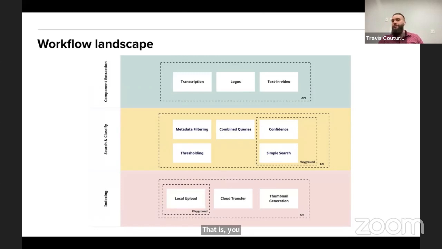I did want to show the general workflow landscape of everything that we just talked about and what's possible in the playground today versus what's possible in the API. Remember, over time, this dotted box for the playground is going to expand to cover more of the boxes that we have in the API. On the flip side, the API boxes are also going to be expanding as we add new features, which we'll talk about in just a second.